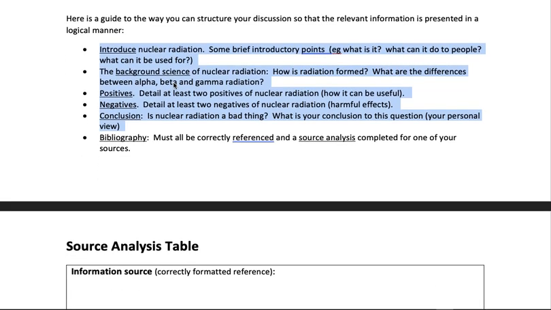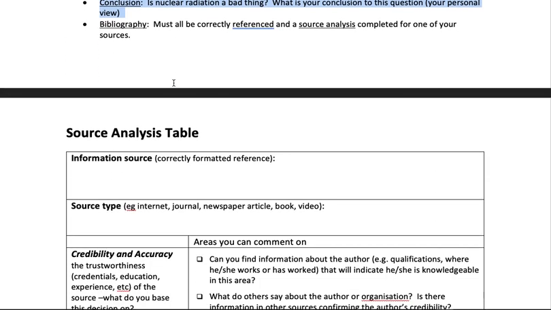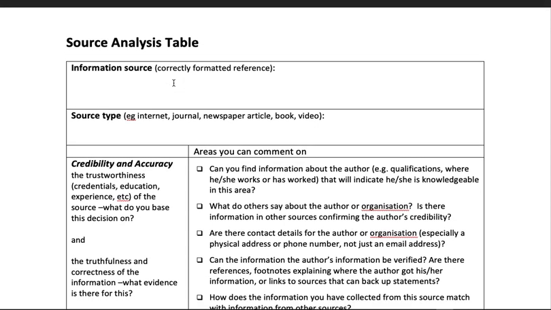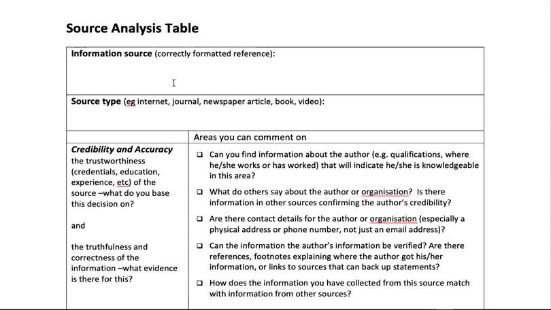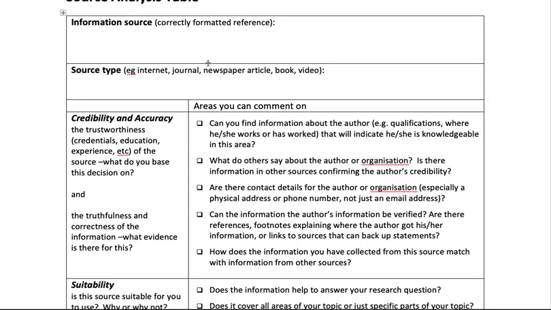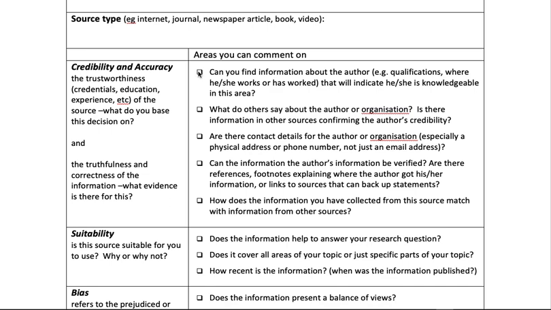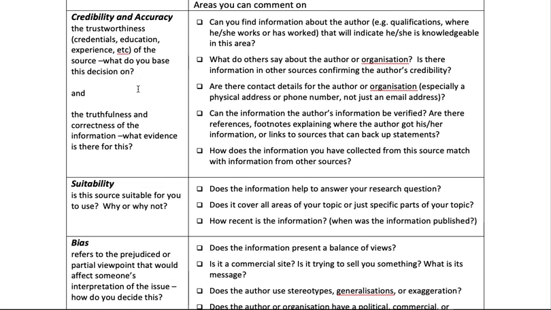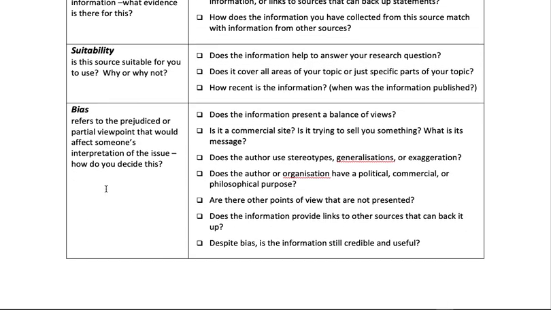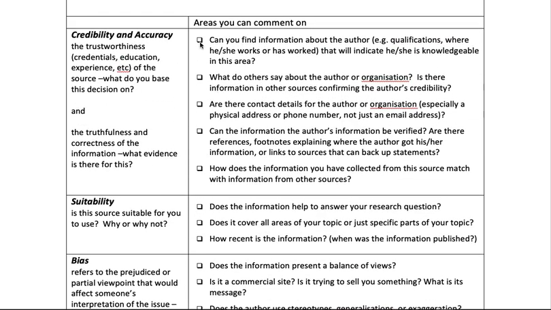Let's talk about this bibliography and this source analysis. At the bottom of this document, there is a table. You choose one of your sources, and then you have to acknowledge what type of source it is, and identify whether it meets these criteria: its credibility and accuracy, its suitability, and bias. What you need to do is tick these boxes. You might want to print this out, or you can highlight each of these points as it agrees to these criteria on the left.